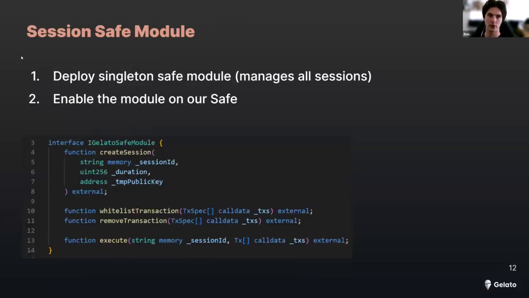So how this works is we introduce a safe module. We just call it a session safe module. It's essentially just a singleton safe module, which manages all sessions for all safes that are using it. So all we have to do is deploy the singleton. This is done by us, so the user doesn't have to do this. And then all the user has to do is enable the module on their safe.